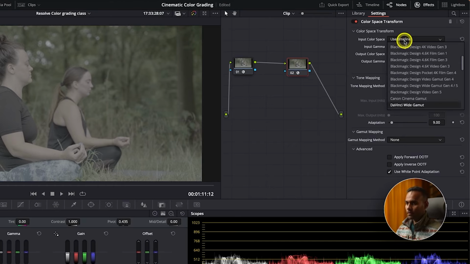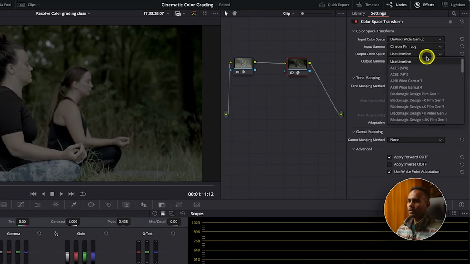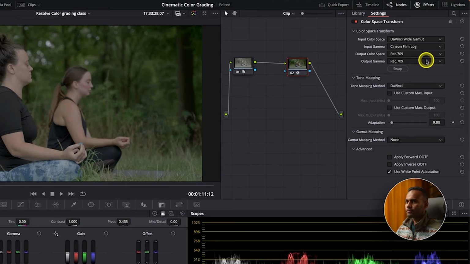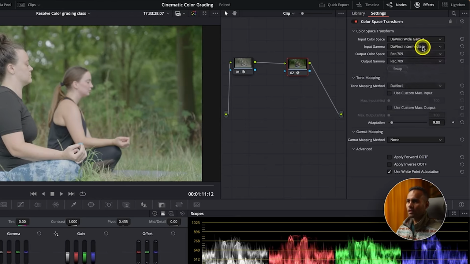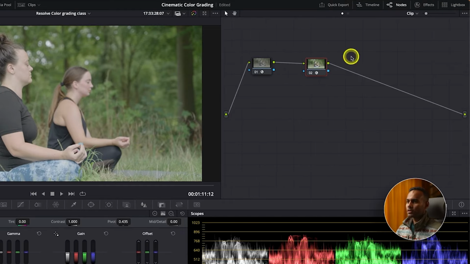We have the DaVinci Resolve Wide Gamut, DaVinci Resolve Wide Intermediate. This was in Rec 709, and this is also in Rec 709. Output gamma, we would be doing, oh, I've chosen Cineon. That shouldn't be Cineon. It should be like that. Output gamma, you can also just choose 2.4. It's not going to make any difference because if you choose Rec 709 or 2.4, it's the same.